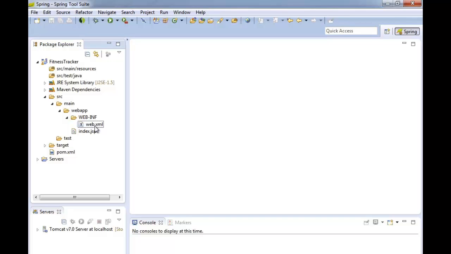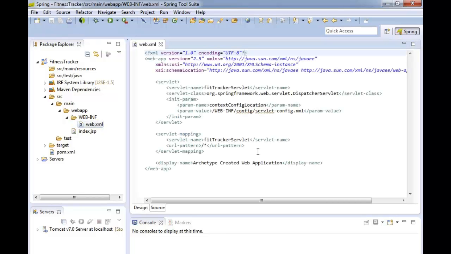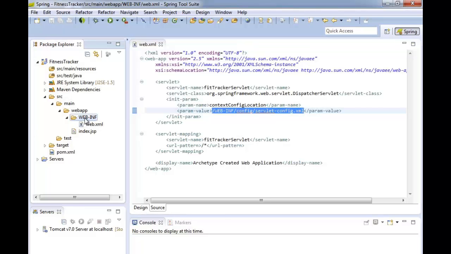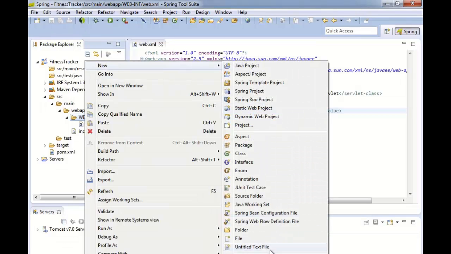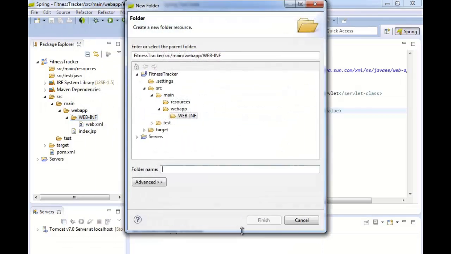So now that we've configured our web.xml, let's create our servlet config. Now if you remember, inside of our web.xml, we told it that we were going to put it underneath our WEB-INF config servlet config location. So let's right click on the WEB-INF directory and say new folder.